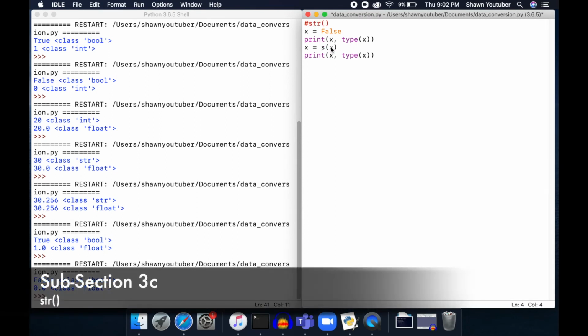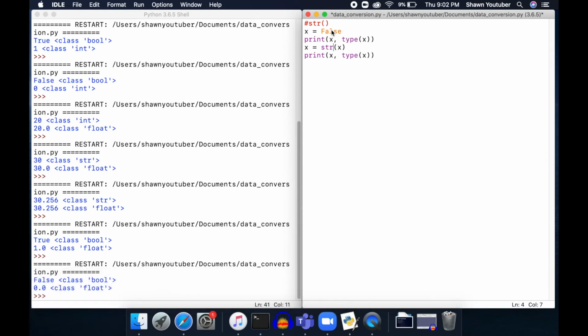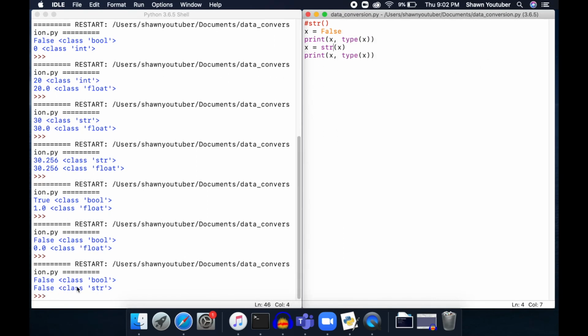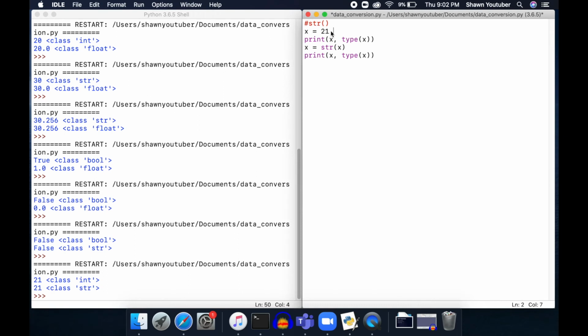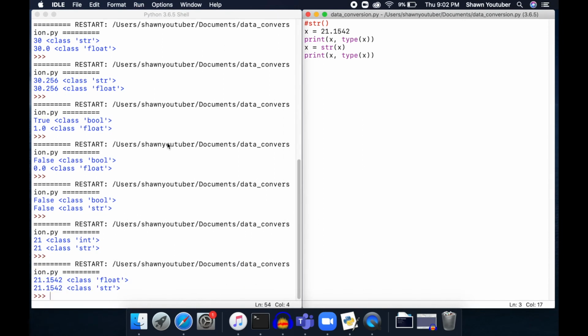Now let's use the str method. The str method converts any other data type to a string. So let's try to pass in the value of false. Now if we run the file, we can see that it has converted false to a string which has false, false. Let's try to convert an integer which is 21. As you can see here, it has converted the integer 21 to a string 21. Now let's try to convert a float, which is 21.1542. And as you can see, it has converted that too.